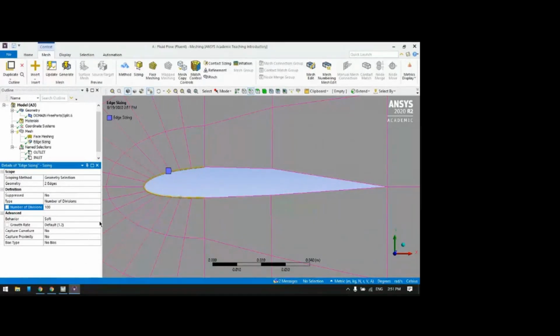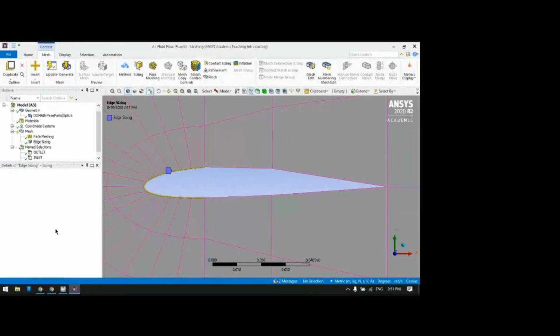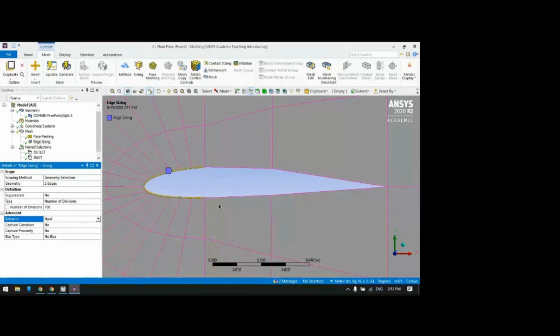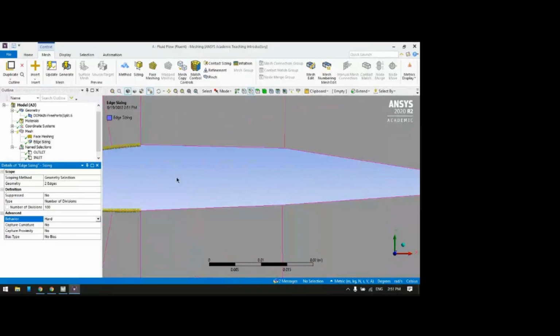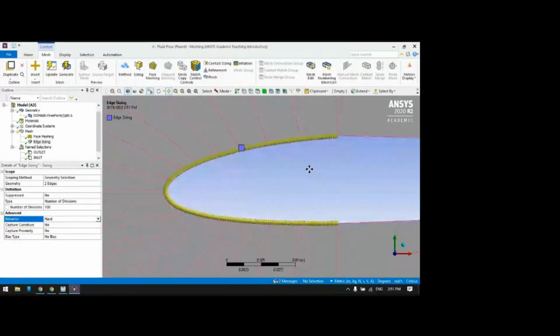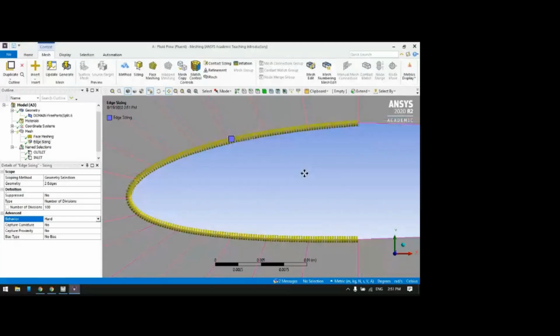Here I'm giving 100. And the behavior, soft or hard. Mostly for the airfoil, better you go for hard. Hard means it will try to create proper coverage on the airfoil. The soft sometimes will not create proper mesh cells. So to create the proper mesh, you can give hard. It will force the software to create mesh cells to cover the faces. Initially, if you give 100 divisions, it will divide into an equal number of divisions.